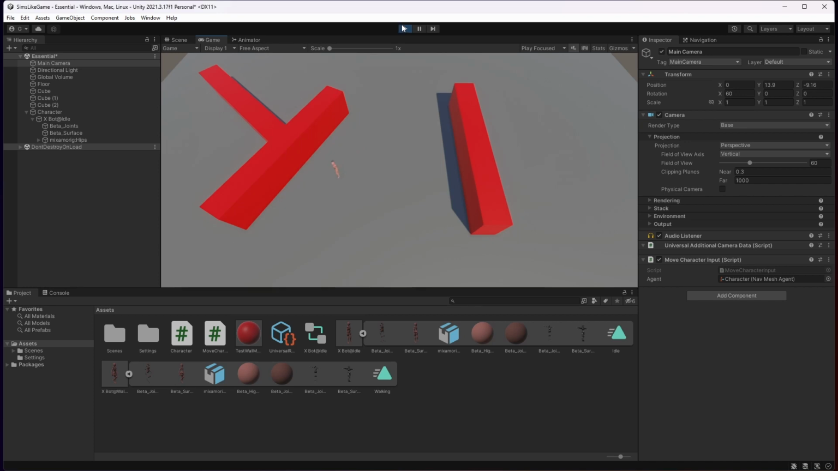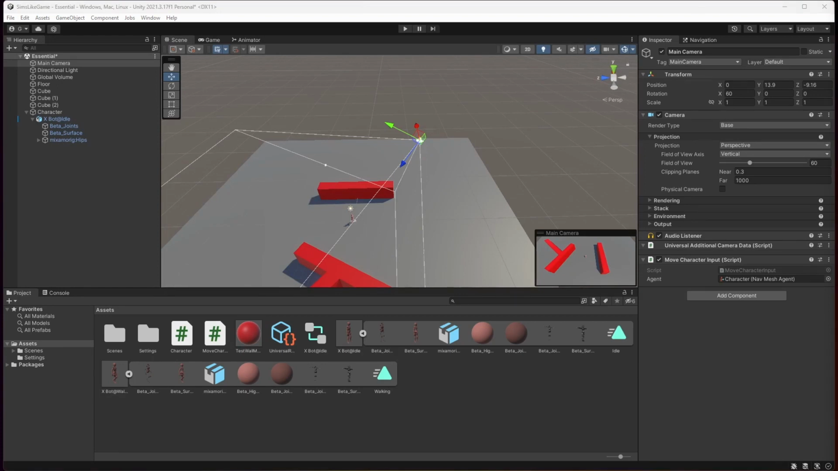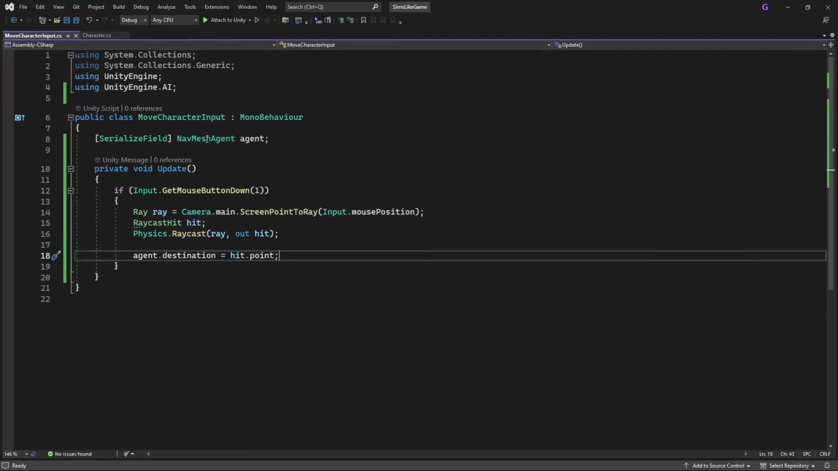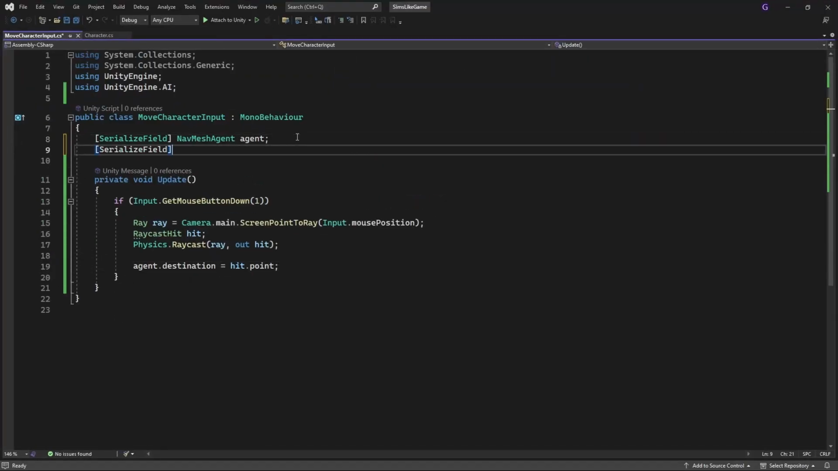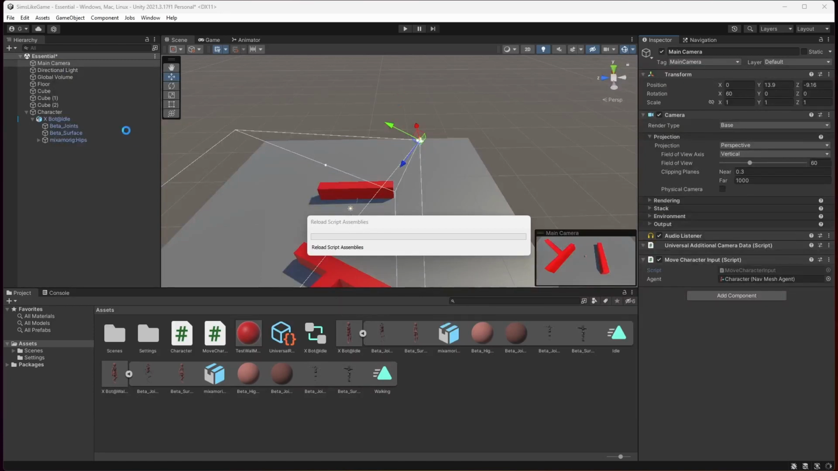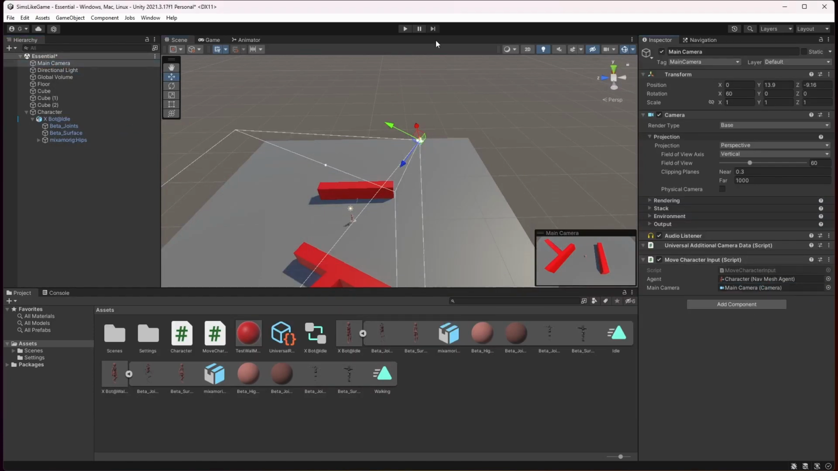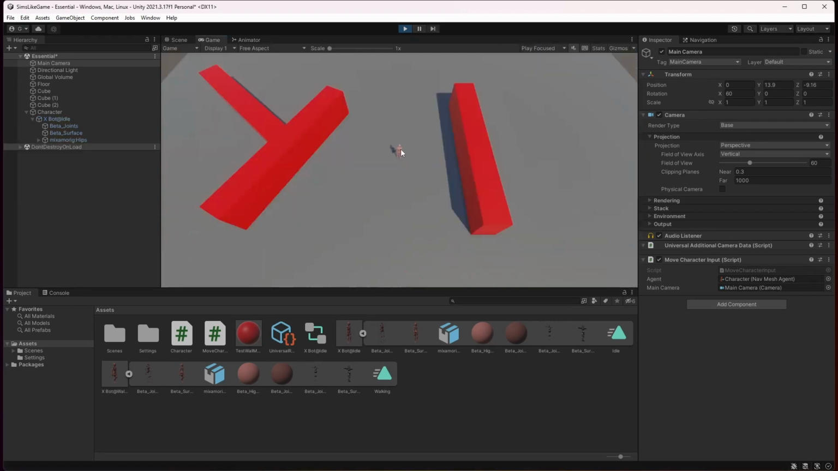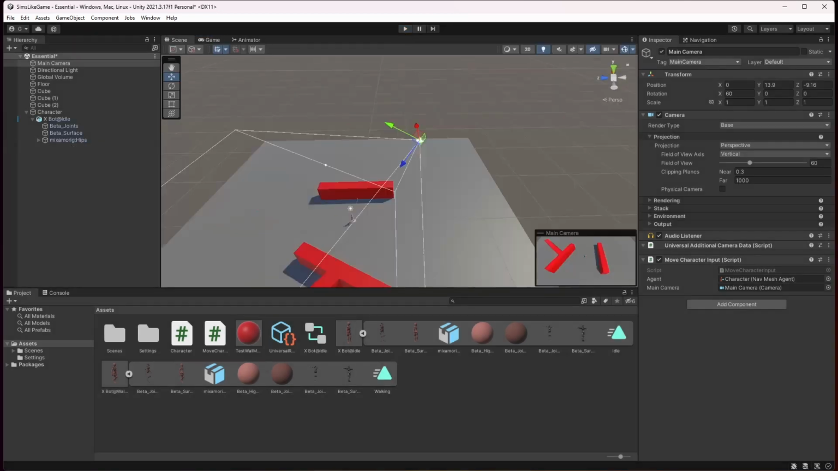Let's change something. Let's make a reference to the camera we are using, instead of using Camera.main. This will allow us to specify which camera to use for movement input. Will be useful later on in the tutorial. Our character moves, but is not animated in any way. He just slides around. Let's change this.